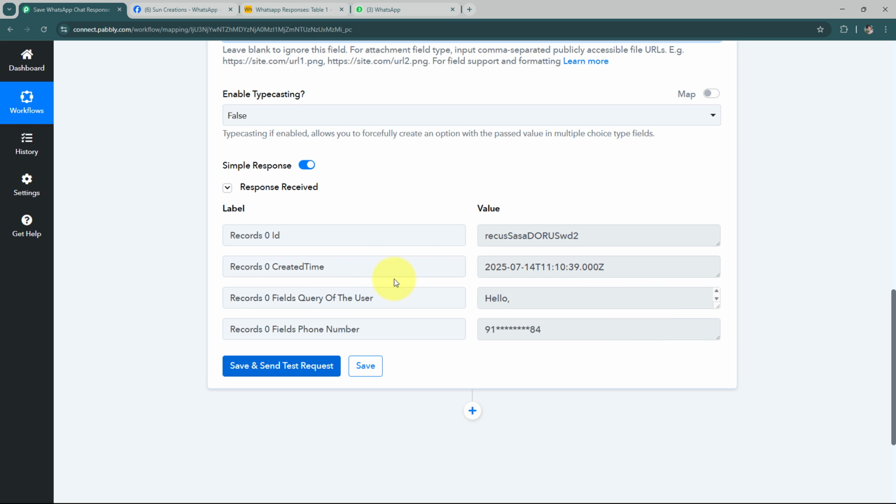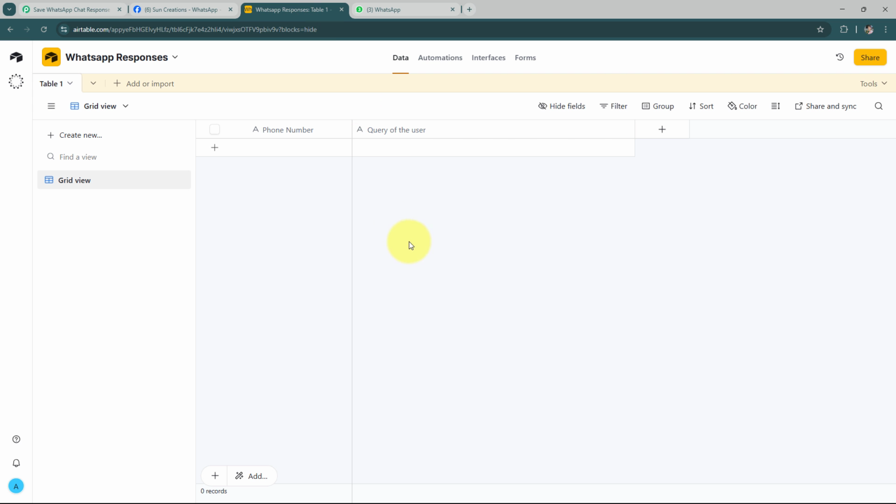And here it shows our data. That means it has successfully sent our data to the Airtable. So here I'm going to check. It has provided the given phone number as well as the query that we sent on the WhatsApp. That means the automation is working successfully. Now, if you also want to automate the process of receiving responses from WhatsApp to organizing the data in your Airtable, you can follow the procedure as I've shown in this video.